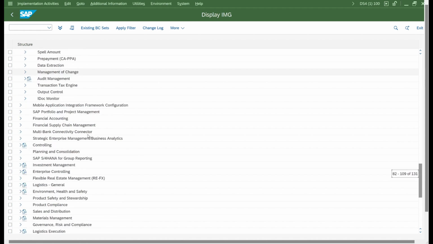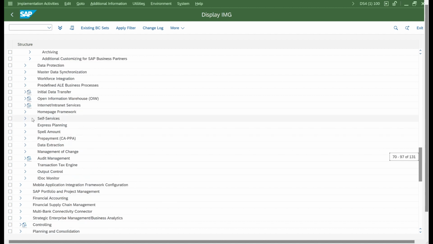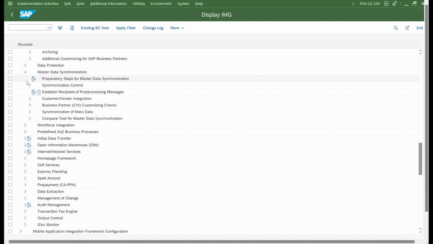So I will open the next IMG point we will need, and that is within, where is it? Master data synchronization. This is the one I always lose. I can't find it, and a lot of people struggle. This actually synchronizes the numbering between the business partner and the old-fashioned SD and MM customer and vendors, if you need to set up your site as vendor.